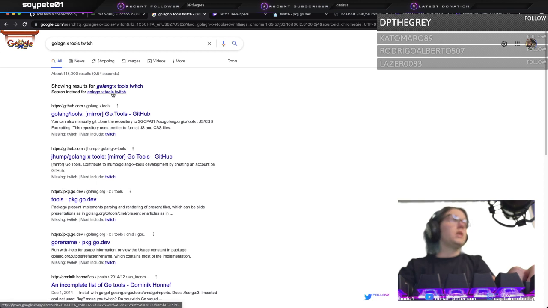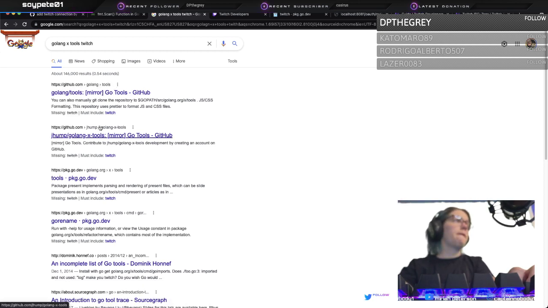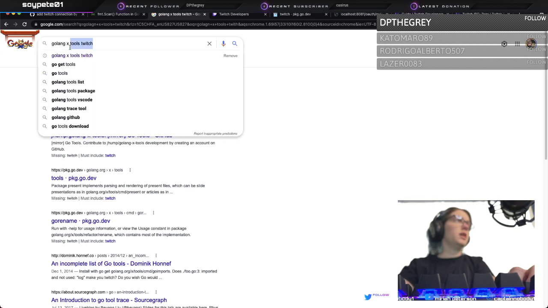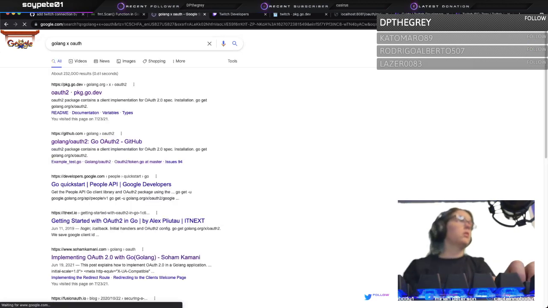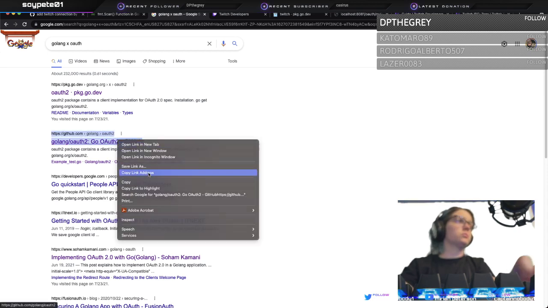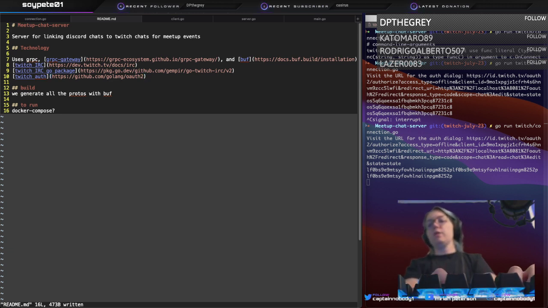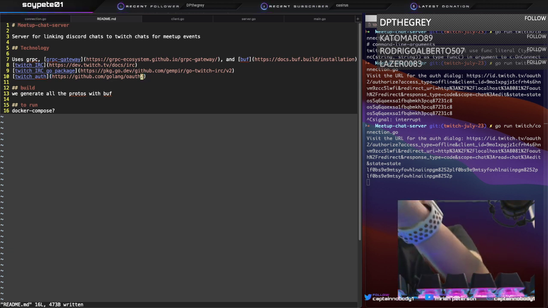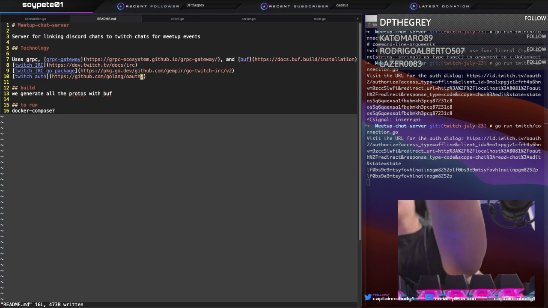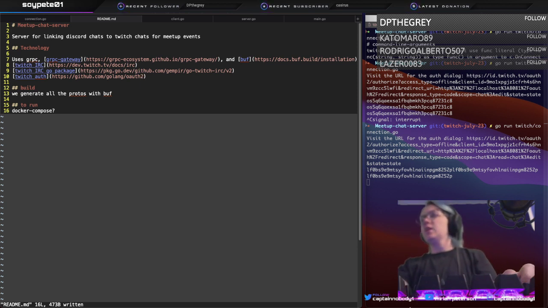Anyway. It's Golang X Tools. Yeah, this is what we're using. Anyway, I don't necessarily need a better Twitch chat or anything. But I would really like to be able to connect Twitch with the Hopin stuff and Discord.